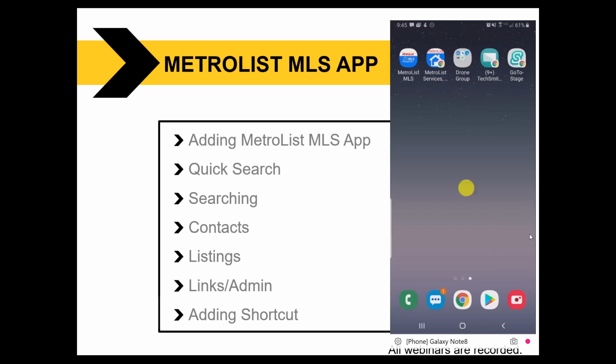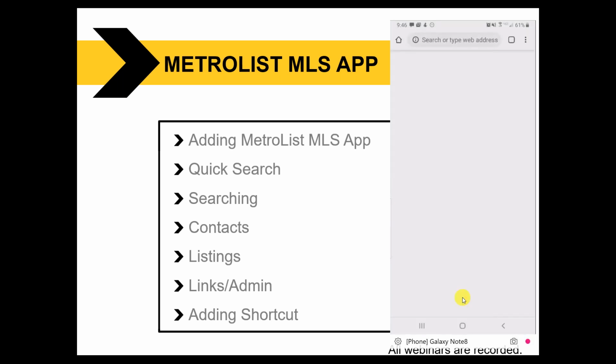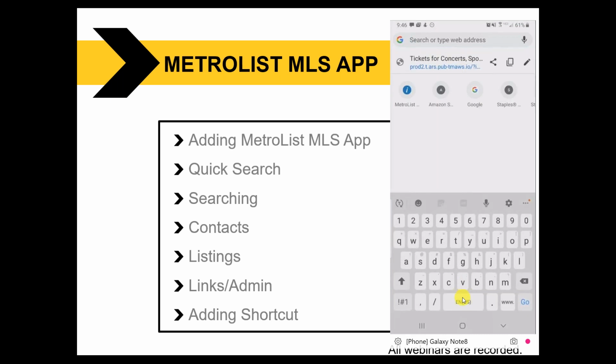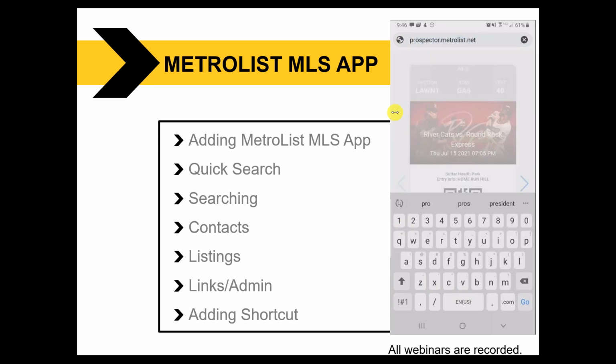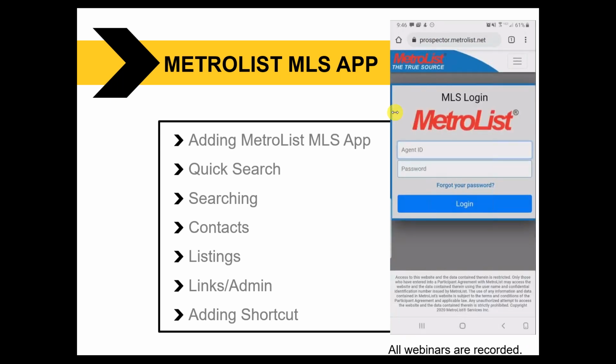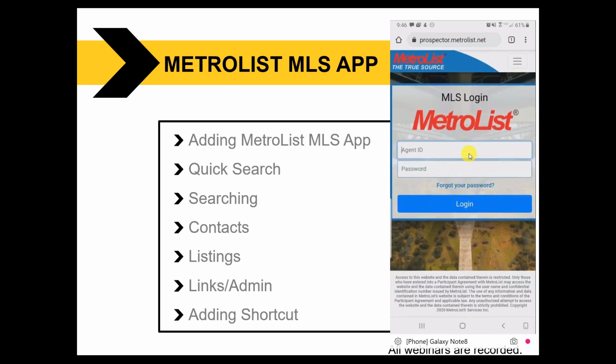So let me show you how to do that. I'm on an Android device, so I am using Chrome. If you're on an iPhone device, you have to use Safari. That's the only way that this works. So Android, you have to use Chrome. iPhone, you have to use Safari. So what we're going to do is we're going to open up our Chrome right there. We're going to type in our web address, and that web address is prospector.metrolist.net. It's the same one that you use to log in on your computer. Click on that. And here you can see the login page.